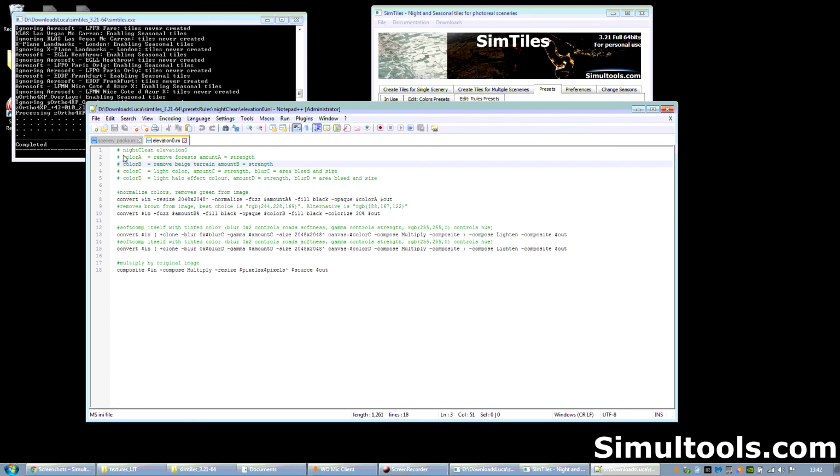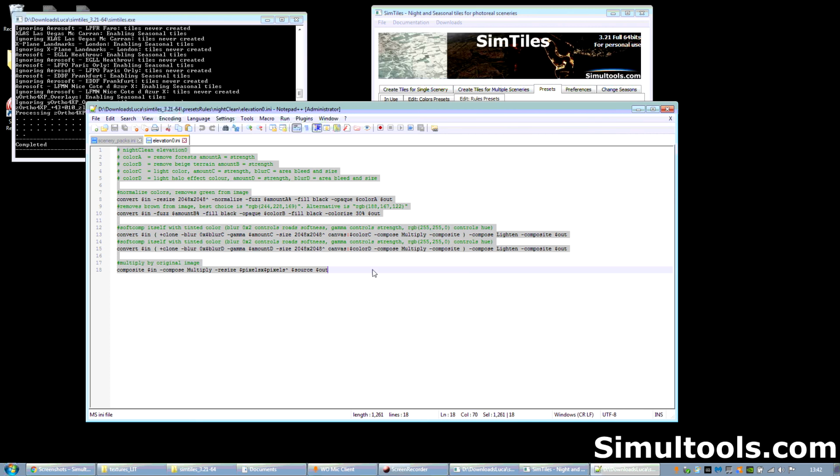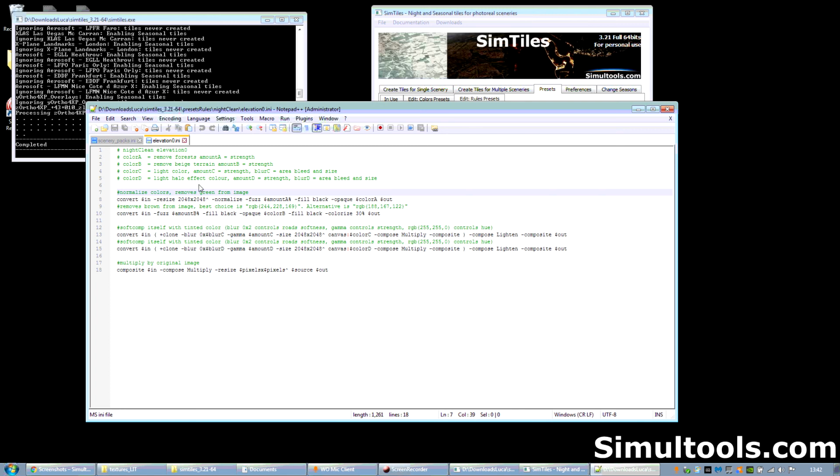The way that rules work, which is the guts of SimTiles, is it's an engine and it's a top-down script, and the file is read vertically. So the first input is the actual source image. Each line has an output which is fed as an input to the following line, and ultimately the last output is the image which is saved to disk. Each line has been commented.